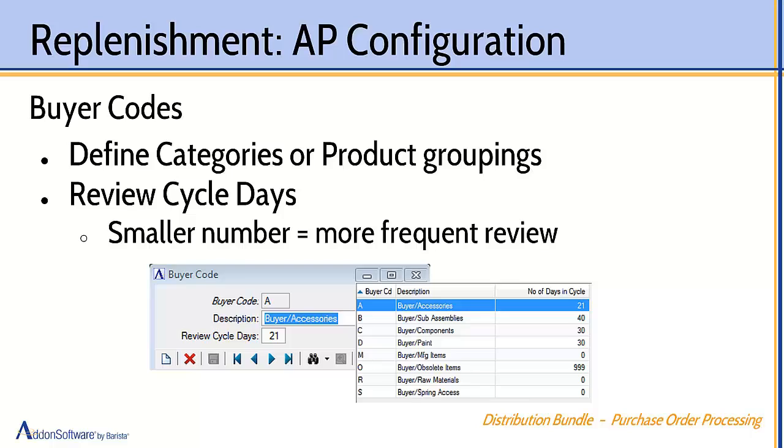as you recall, buyer codes are about grouping our products, defining categories. It's not about a human buyer, but about a group of products. The review cycles say, how closely do I need to monitor this item? And as I noted there, the smaller the number, the more frequent the review. And I've just shown on the slide here some of the buyer codes that are set up in the demo data, and they're there as examples as well as for you to play with as you exercise the demo data.